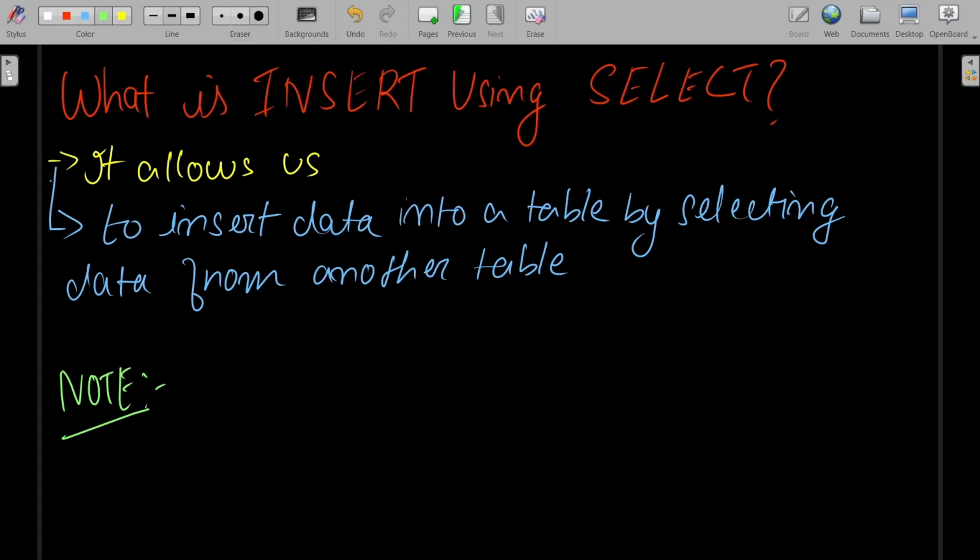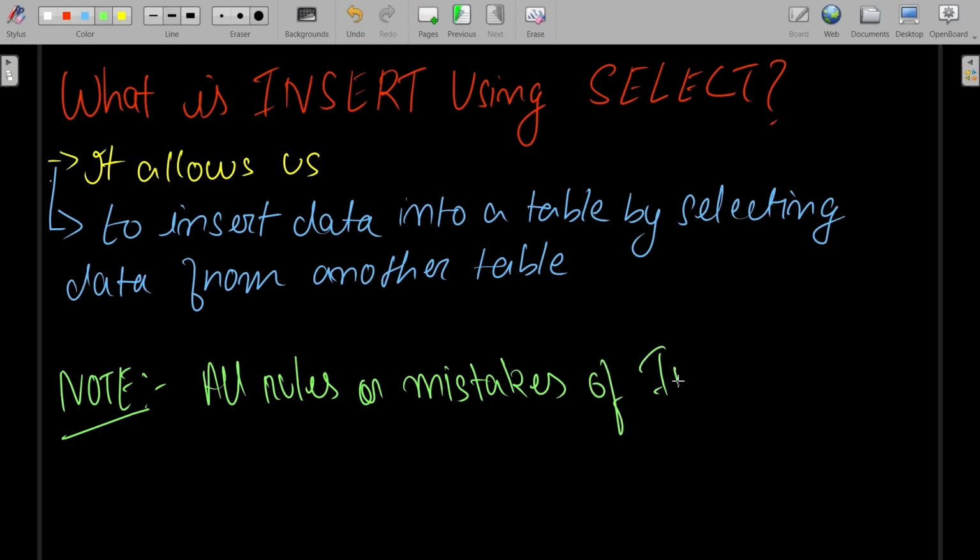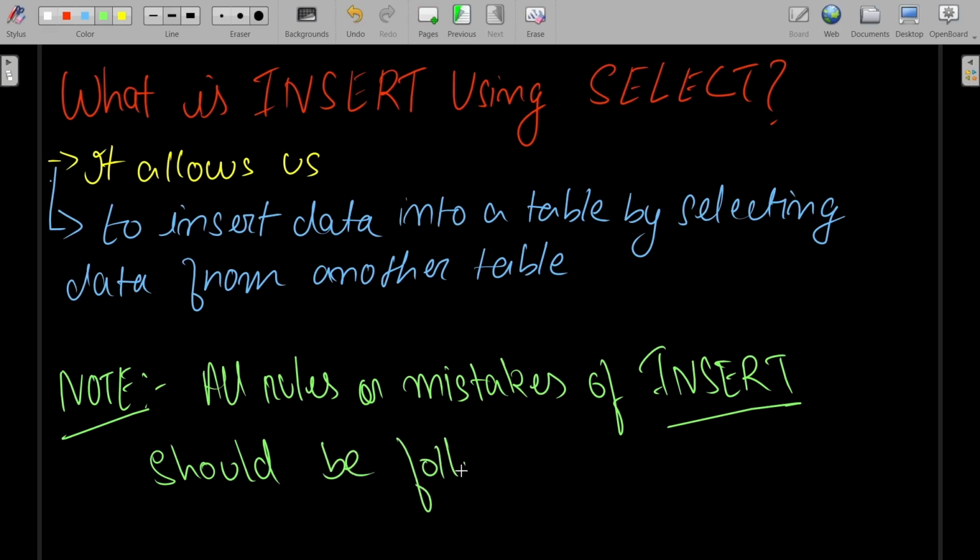We have the understanding of insert commands, right? With multiple insertion and mistakes, what we basically do, and what mistakes we're not supposed to do, and all those things are applicable here. So all the rules or mistakes of insert should be followed. Okay, makes sense now?